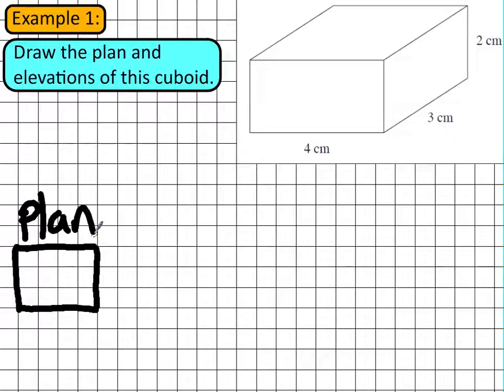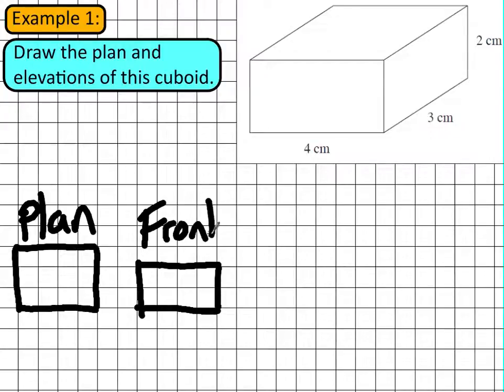If I was looking at the front elevation, I'm looking at it from the 4 centimetres. So I'm still going to have 4, but I'm looking at it directly from the front, so it's going to be 2 high. So that's going to be our front elevation. And then our side elevation, if I turn around and adjust my view, I'm going to be looking at it as if I'm looking at the 3 centimetre side. So that's going to be 2 high still, but 3 across. So my picture is going to look like that. So that's going to be that side elevation.